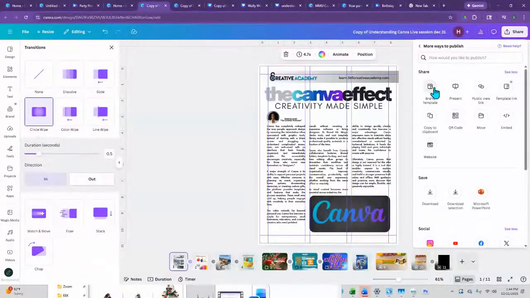Presenting is doing the slideshow. Public view link, someone can look at it. They cannot edit it. They won't be able to comment on it. They're just able to look at it. Template link, when you want to sell it, it gives you the link. You have to take that link and then put it in some type of document so that when they open it, they can click on the link, or you can just copy and paste the link and post it somewhere and they click on it. You can create a QR code. This is moving it, which we talked about before. And then if it's going to be a website.